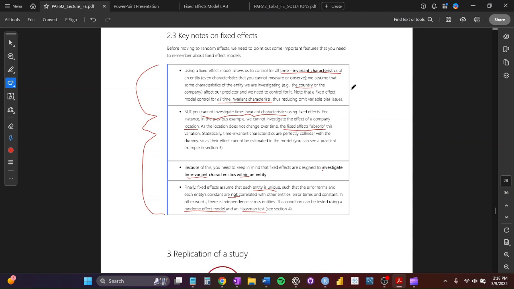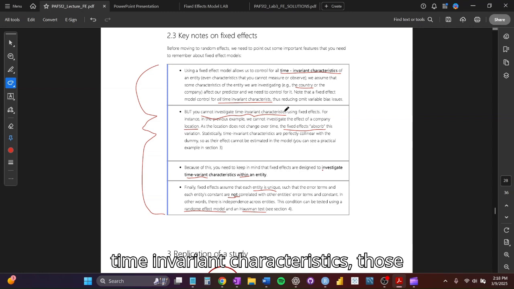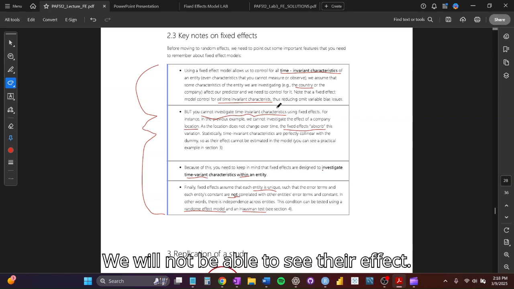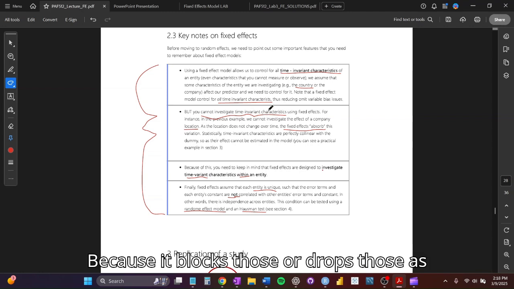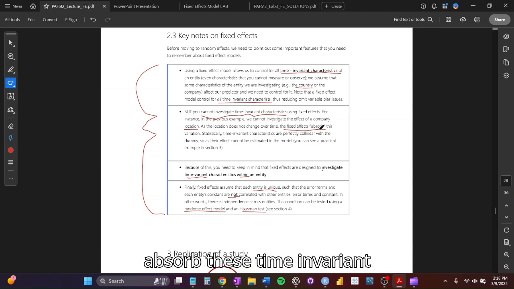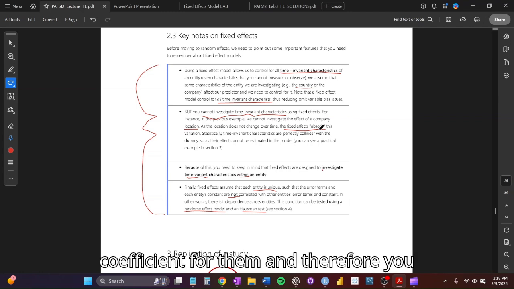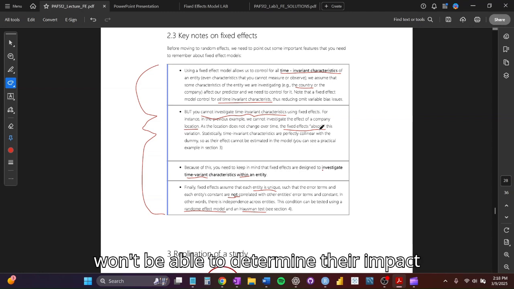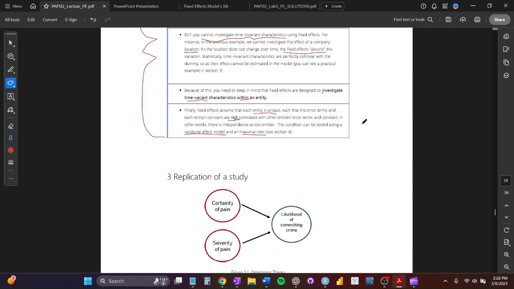Now, when we run a fixed effect, this will not allow us to investigate the time invariant characteristics that we are explicitly controlling for. We will not be able to see their effect because it drops those, as we'll see in the following section. Essentially, a fixed effect is going to absorb these time invariant characteristics, so you won't get a coefficient for them, and therefore you won't be able to determine their impact at all.